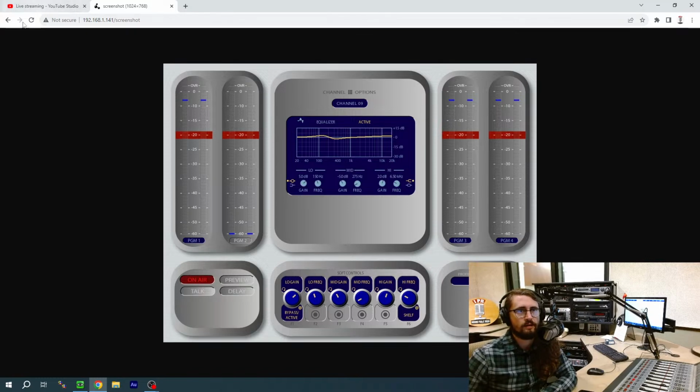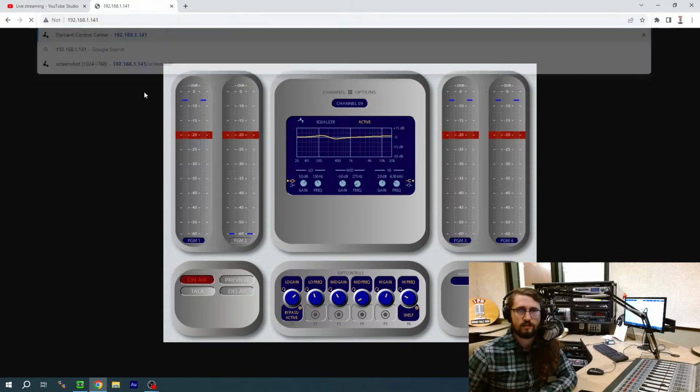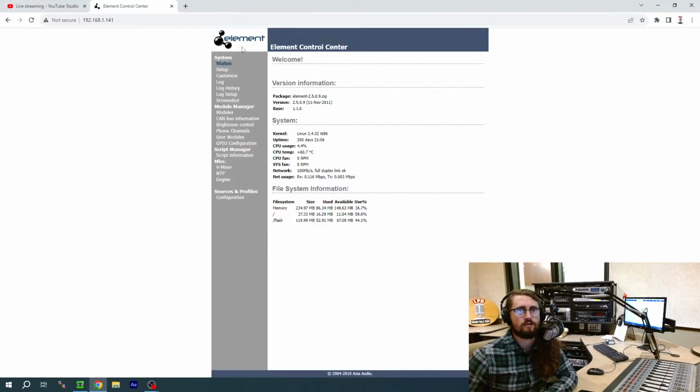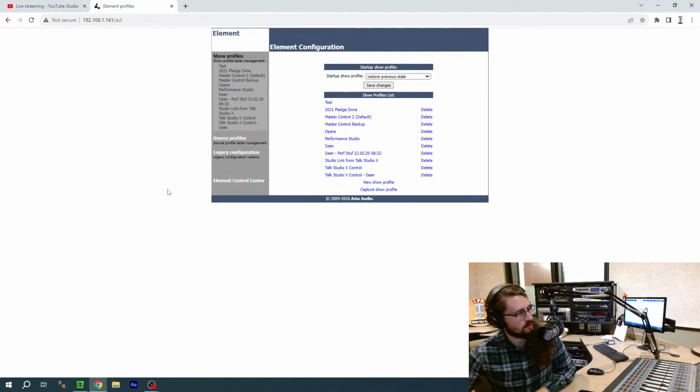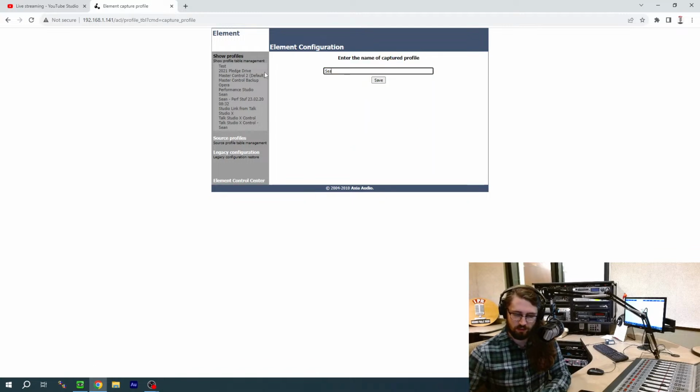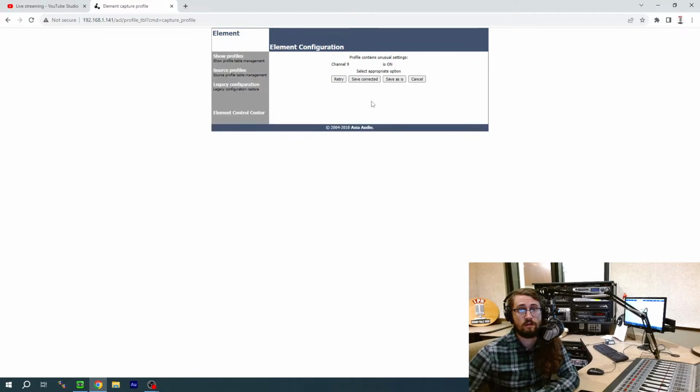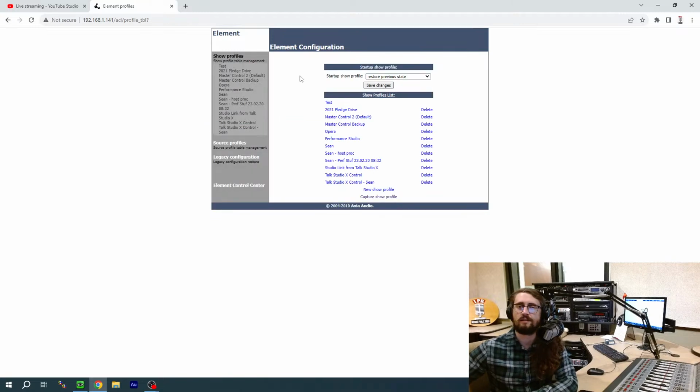And then if I wanted to save this, just go back to the home page, sources and profiles, and I'm gonna put this back here. And I think I'll capture show profile and I'll just call it Sean host processing. And it doesn't want you to have any faders on in a preset, so it wants you to correct it. Profile contains unusual settings. You have a mic on. Yeah.